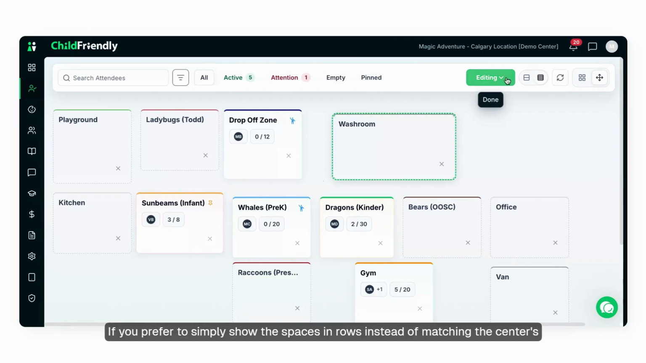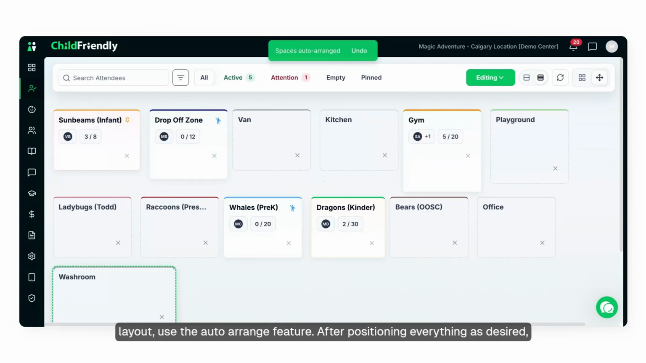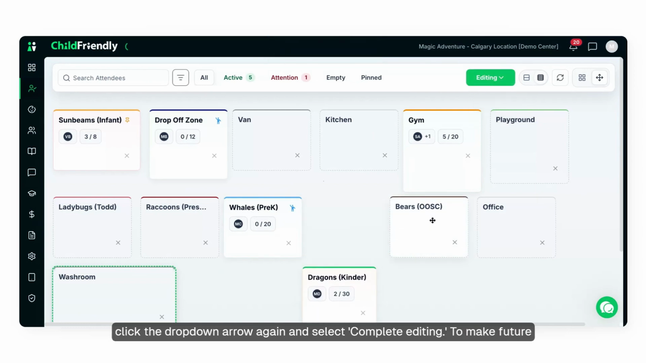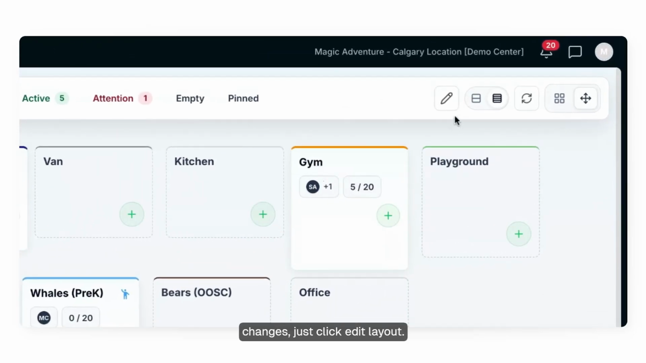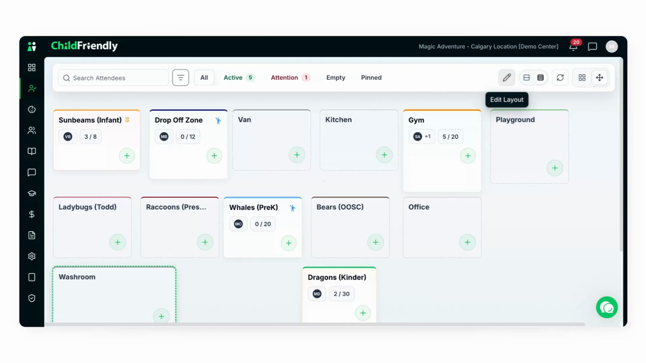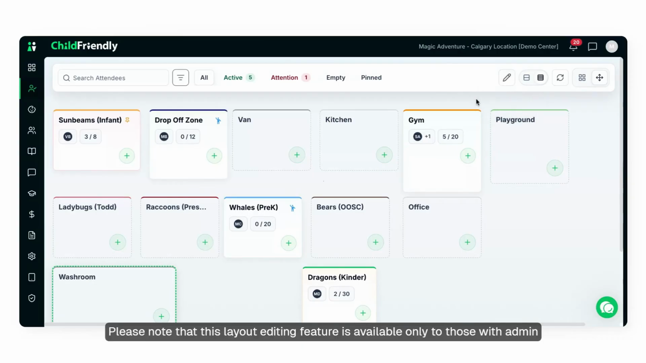If you prefer to simply show the spaces in rows instead of matching the center's layout, use the Auto Arrange feature. After positioning everything as desired, click the drop-down arrow again and select Complete Editing. To make future changes, just click Edit Layout. Please note that this layout editing feature is available only to those with admin access.